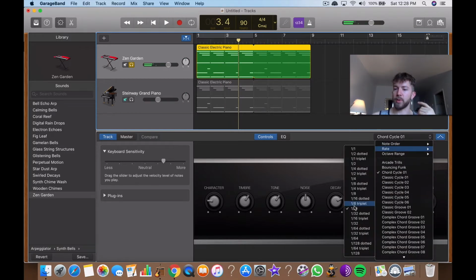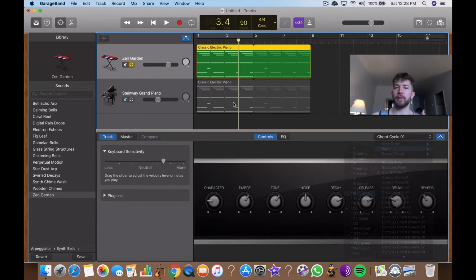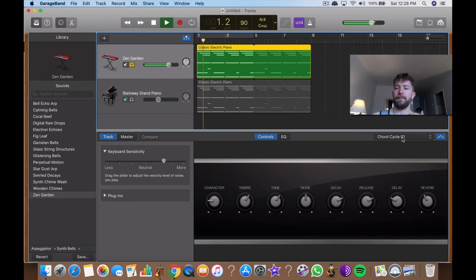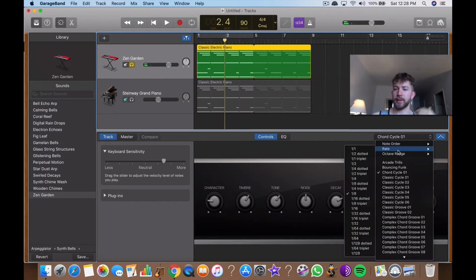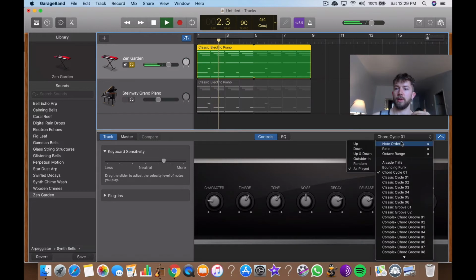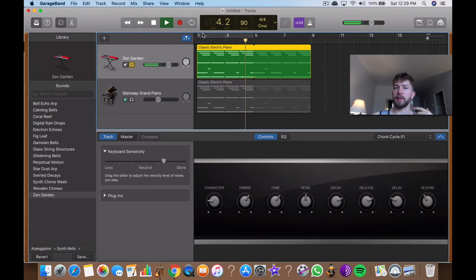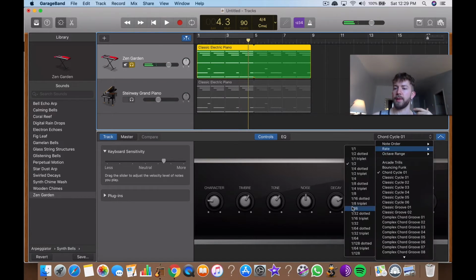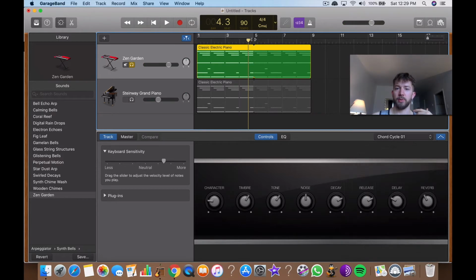So we got some more parameters as well. Right now it's at 1/16, which is very fast. So let's drop it down to 1/8 and we'll see how that sounds. You'll notice that's obviously much slower. That's essentially what the rate is doing. It's controlling how fast or slow the notes are. Let's put it down to a half note and see how that sounds. As you can see, it's significantly slower. So let's go down to 1 and 1/28. That's going to be ridiculous.